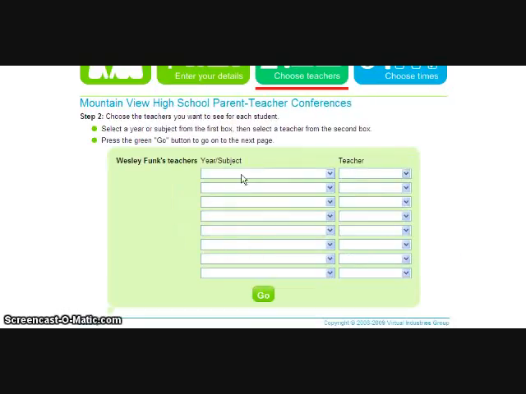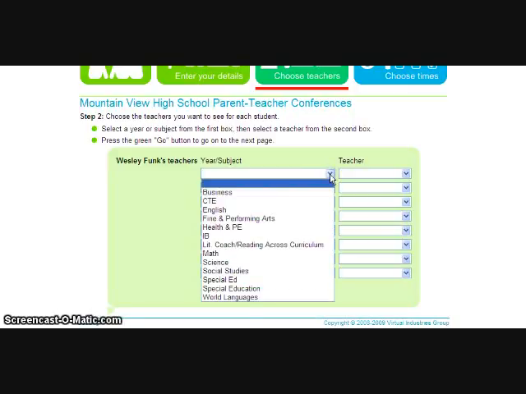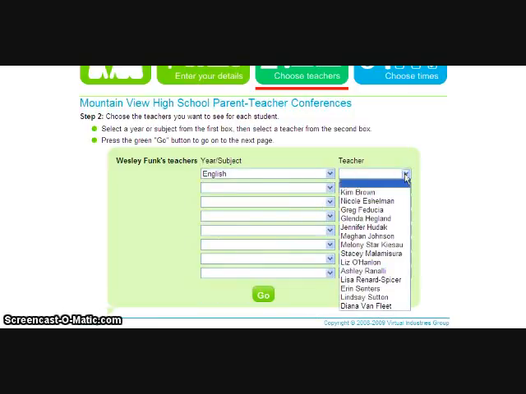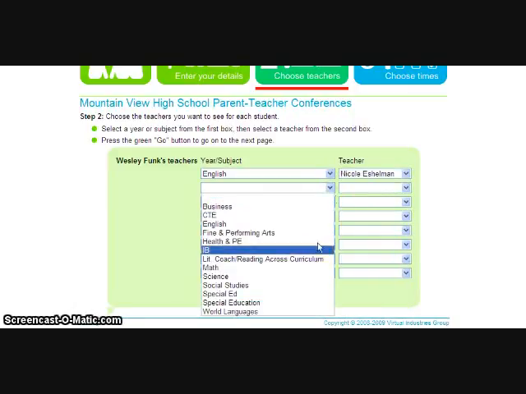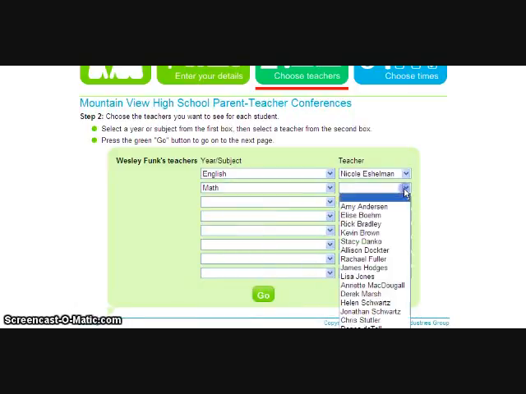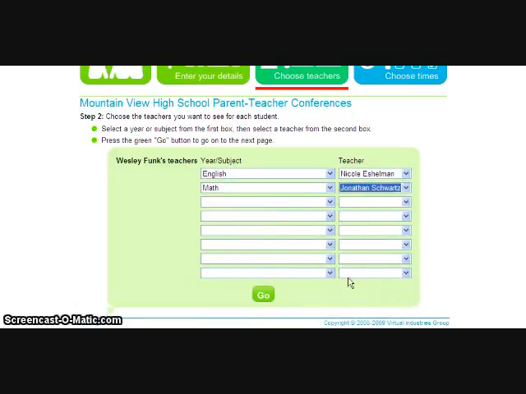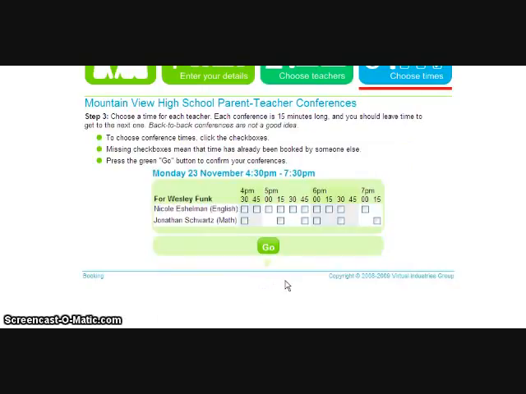It will give you an opportunity to see your students' teachers. So you click on the first drop-down box to find which subject you'd like to meet with a teacher, and then it will give you an opportunity to pick the teacher. When you've got all the teachers that you would like to meet with in the box, then you press Go, and that takes you to a place where you can look at the available slots for a conference.